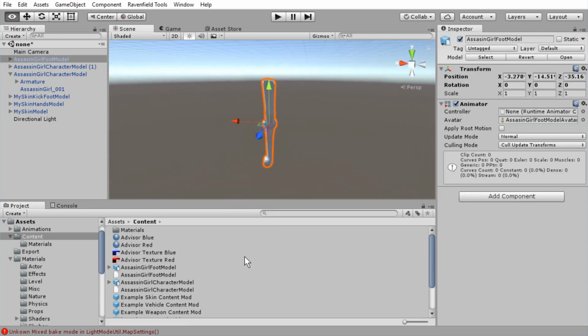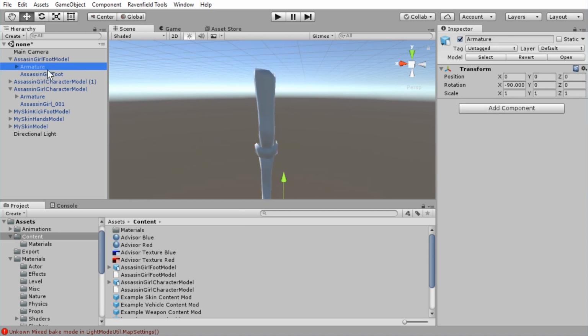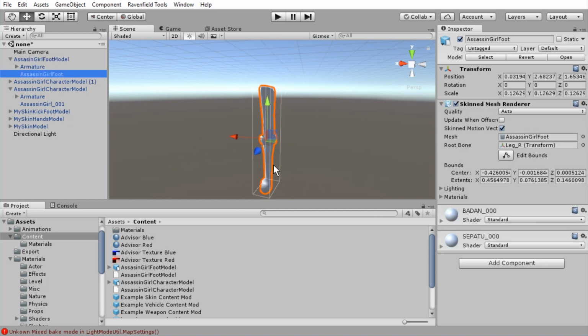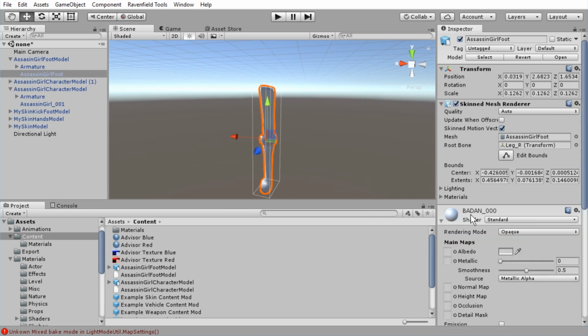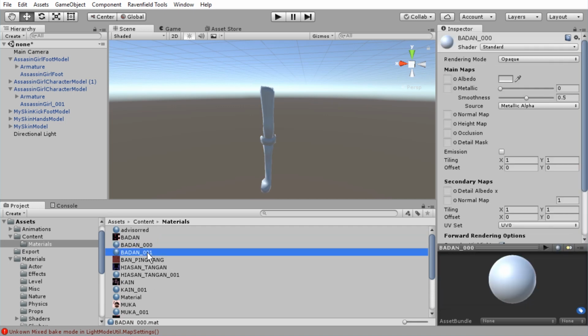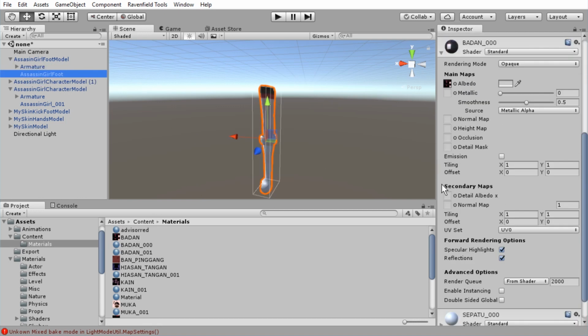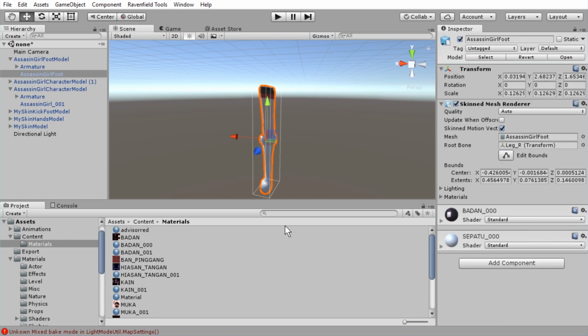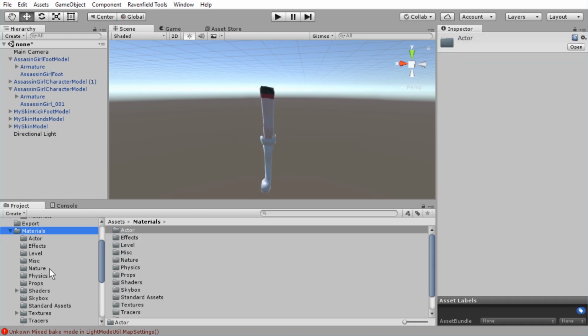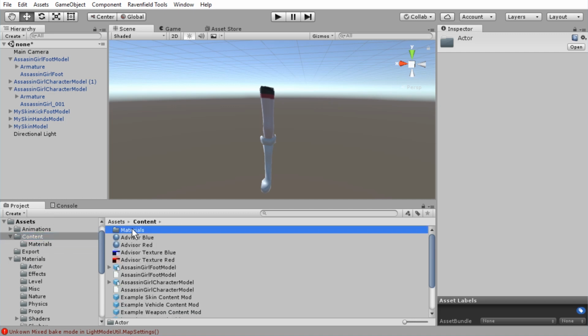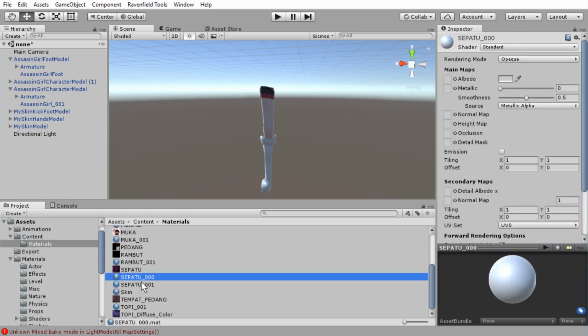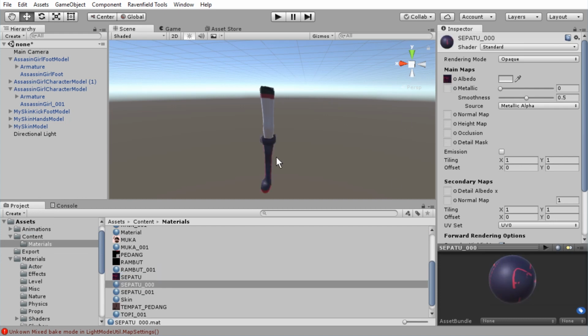And I really hope we only have one material here, so let's open this up. 2 materials, okay, whatever. It doesn't matter. Let's just make sure she gets the right texture here. And the other one was Sepatu. Alright, let's go to Content, Materials, Sepatu, and just drag this in. Alright, we're done here. So, now we're going to try to export this.